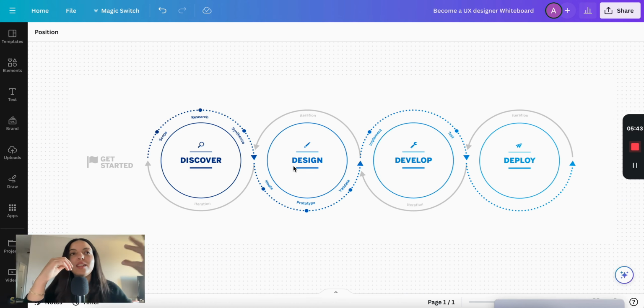From a technical standpoint, you're going to think about, okay, how can we make this happen from a coding perspective? Are we going to use an existing server? Are we going to use a UI framework? What coding language are we using?